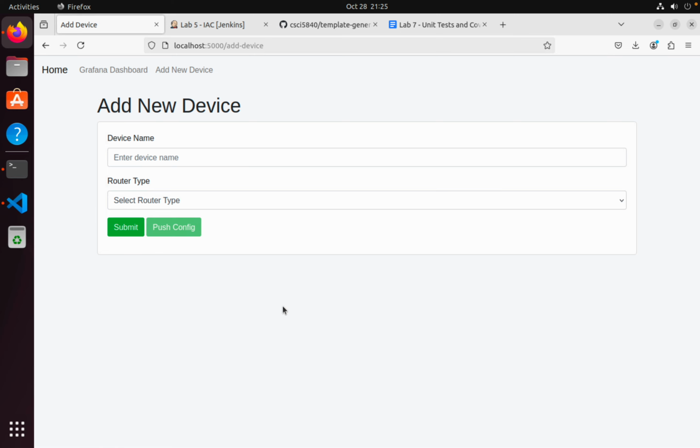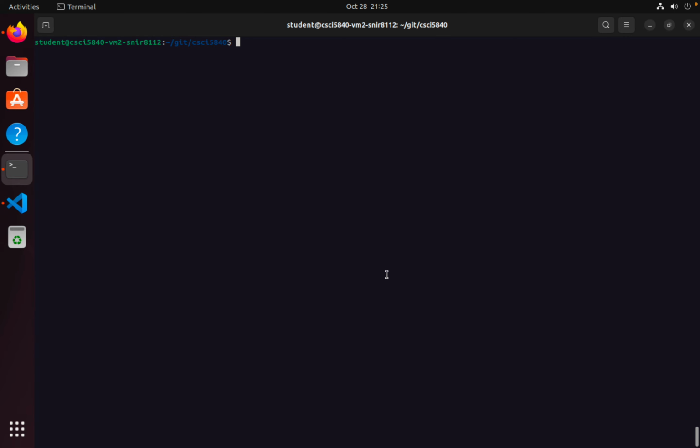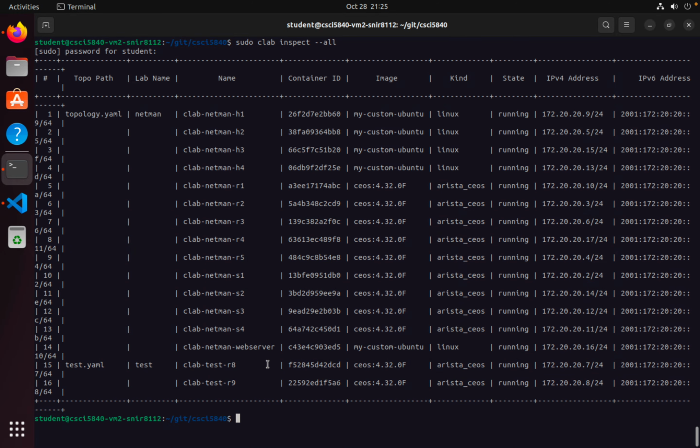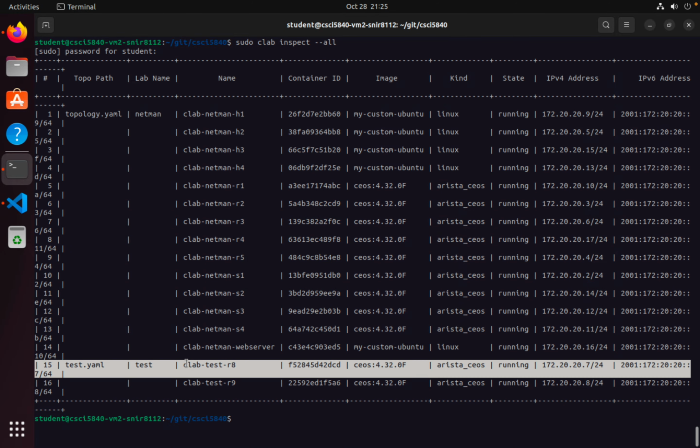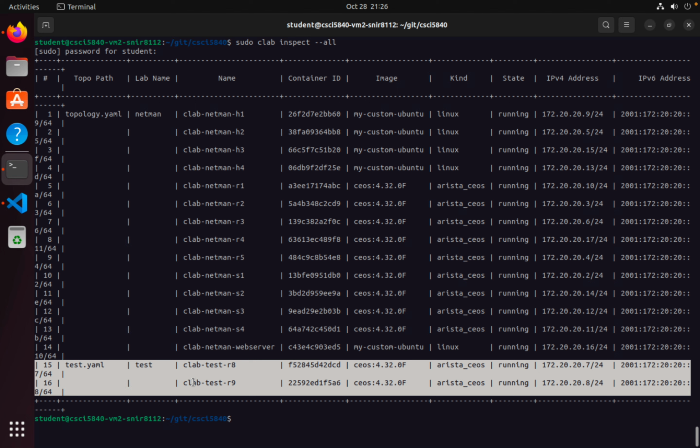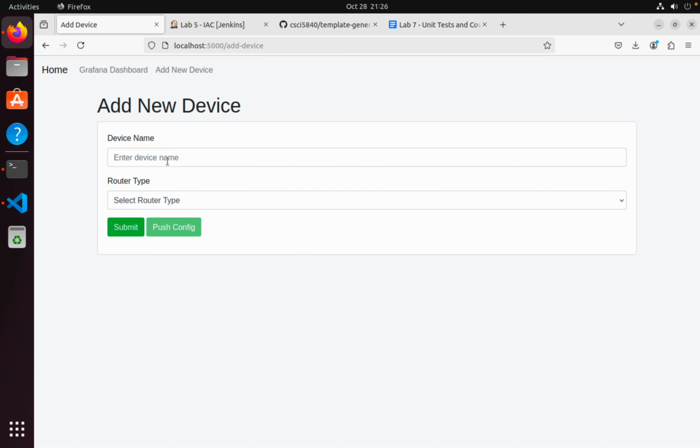Okay, so this is my add new device page. For testing purposes, I have a testing device. If you can see here, this collab test R8 and R9, and I have created this topology. It's just two routers connected to each other. That's it. Just for the demo purposes. So I have R8 and R9, and what I'm going to do is create a new device configuration.